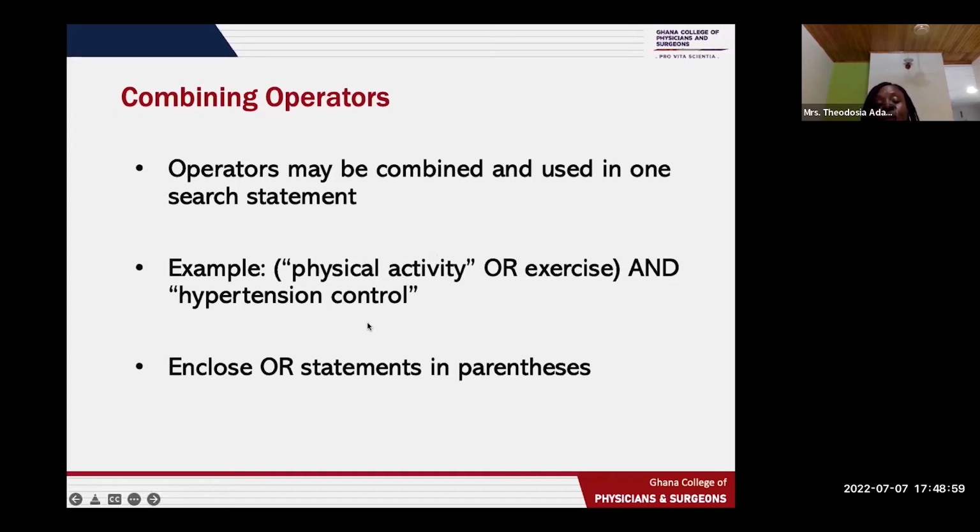Rather, if we broke it down, we'd have hypertension control and physical activity, hypertension control and exercise, hypertension control and physical activity and exercise, and so on. But if we did a search like this, we get all in one search. Preferably, the OR statement should be enclosed in brackets or parentheses. So the database then understands what it needs to do when it's enclosed in parentheses.